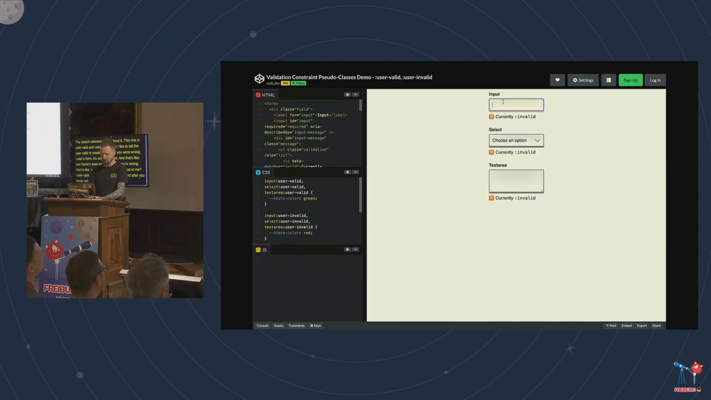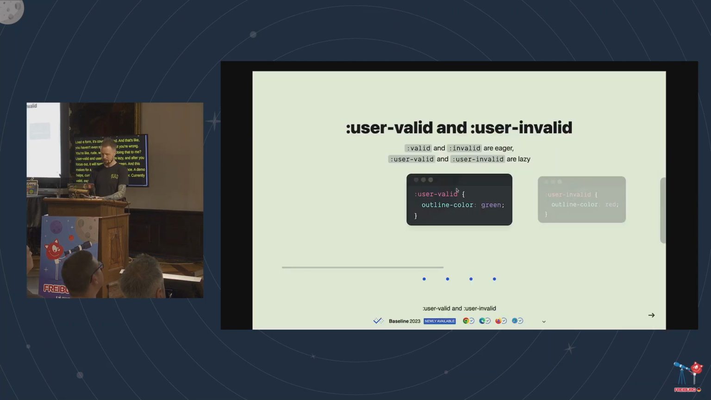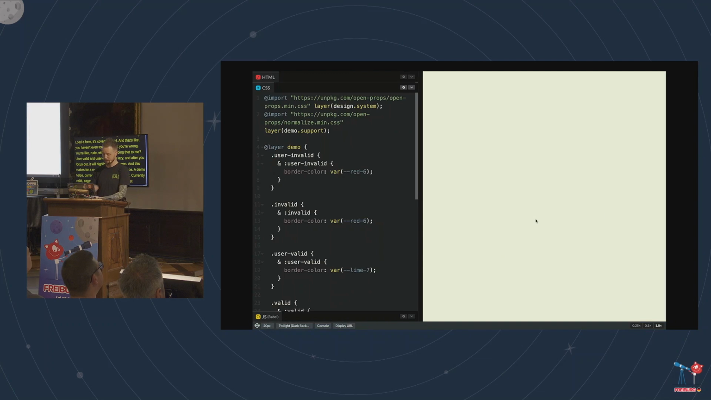So a little bit of a demo always helps. So it's currently invalid because those are eager. It's currently valid. Again, eager. I tab out. It's lazy. And this is just nice. Let's look at a nicer looking demo, even though Bramus did that last demo. It's a very good demo.